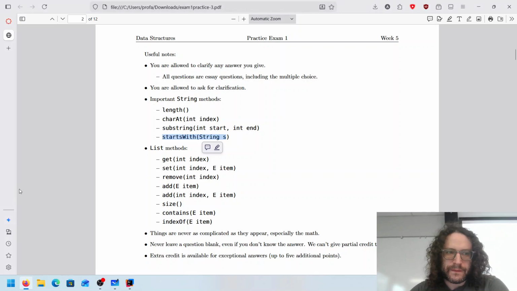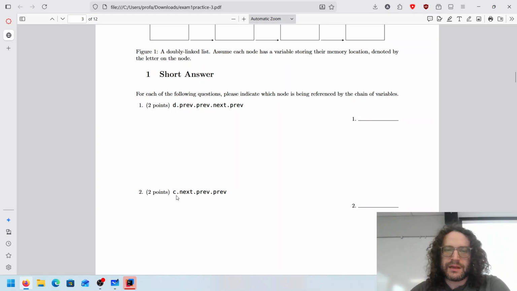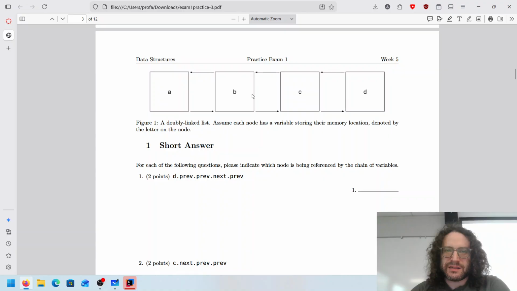Run. Okay. So, first problem is a doubly linked list. Assume every node has a variable storing their memory location, denoted by the letter. For each of the following questions, indicate which of these is the case. So here we've got D.previous, next, previous. So we just basically are going to go forward and back until we see them. So this should be basically some freebies. D.previous, next, previous would be B. C.next, previous. C.next would be D. Previous would be also B.